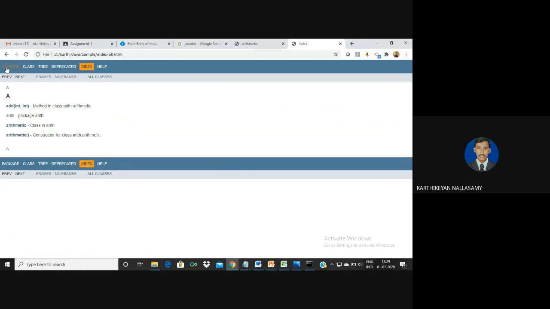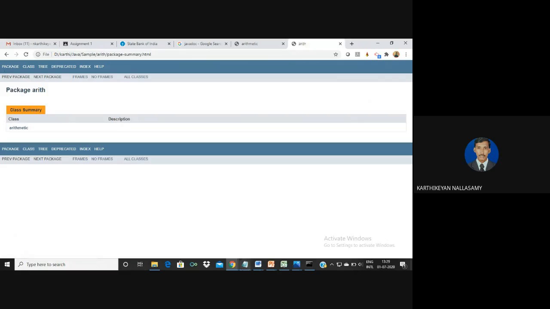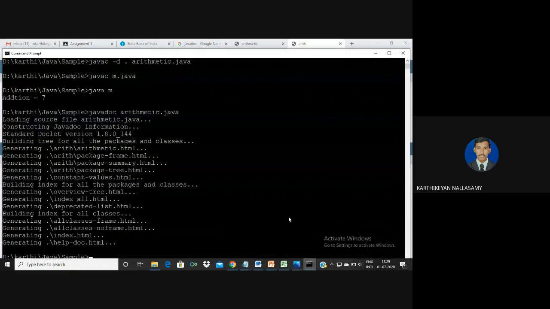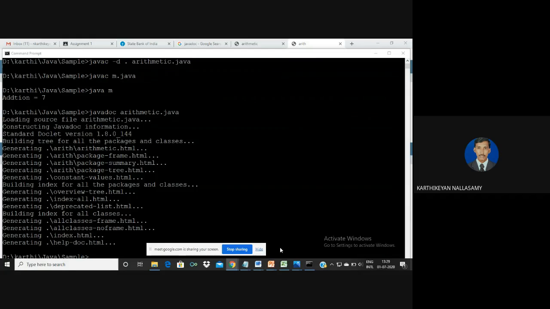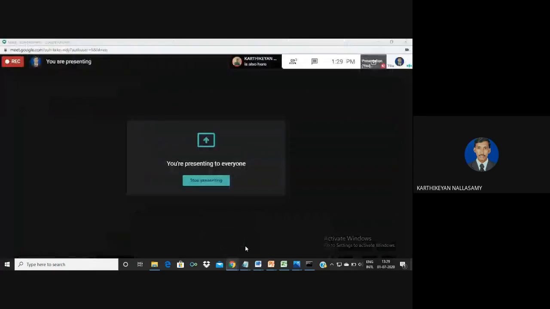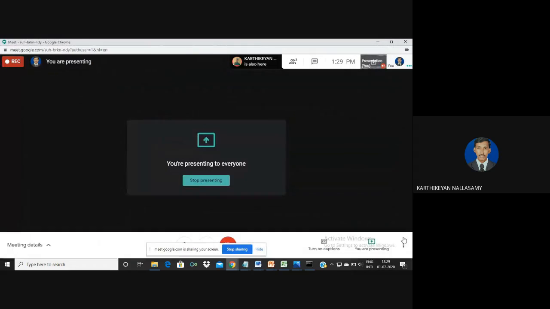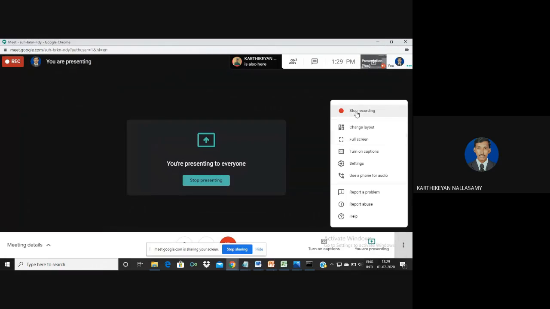So from that what you understand is that the javadoc command will create an HTML file to increase the readability of our Java code. Clear? So this is the way we have to use the concept of packages, and we can use the javadoc command for any document for getting the readability of the program. Is it clear? Okay, thank you.